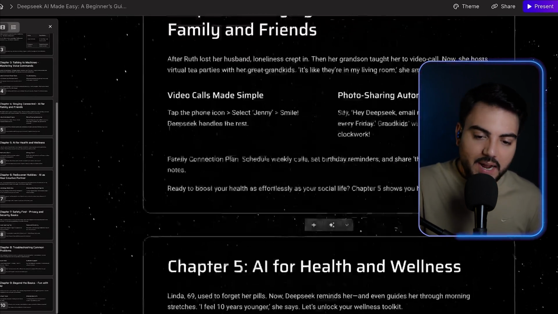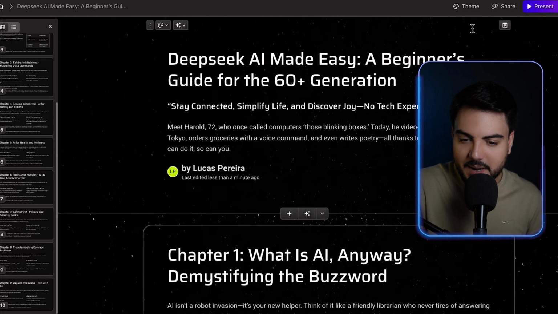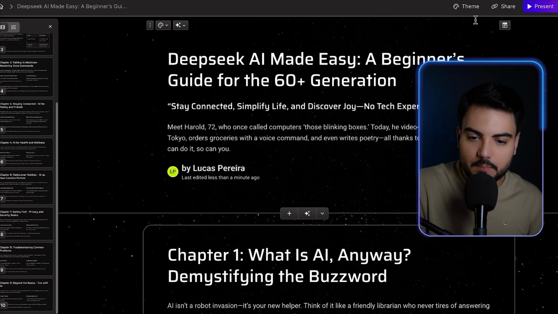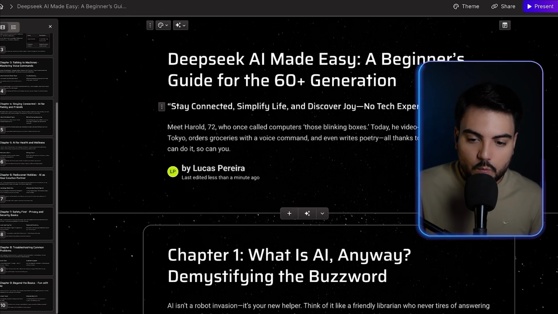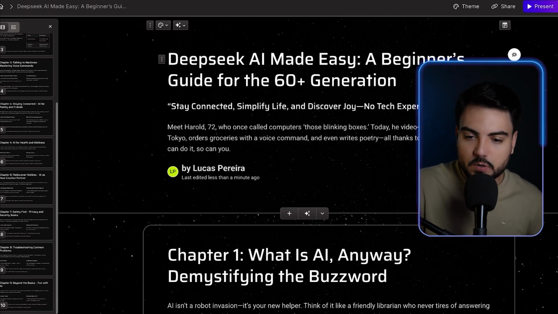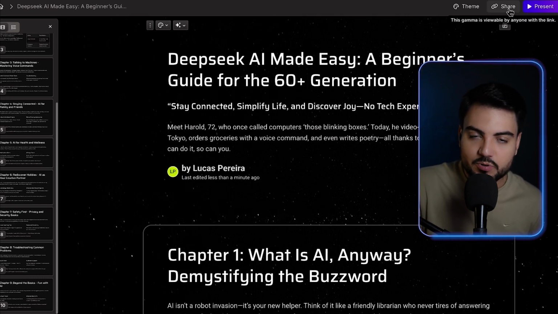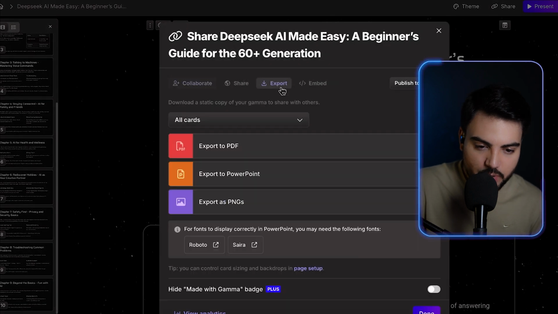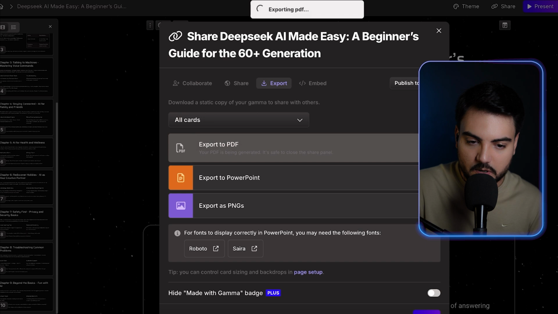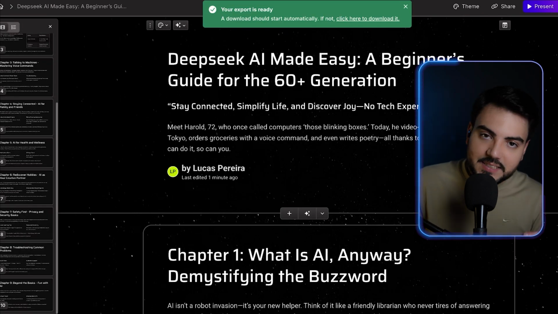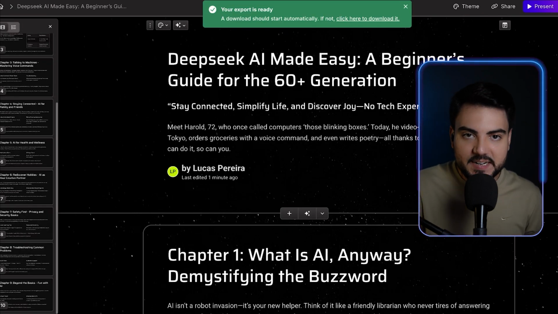So if you don't like how it looks, you can modify everything here. You come to themes again on the top, and you can change to whatever you like. Once you are happy with the final results, all you have to do is come on share, and then you're gonna press to export and export as a PDF file. Just press here, download, and now it's just one last step for our ebook to be complete.